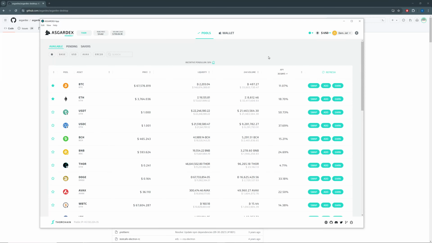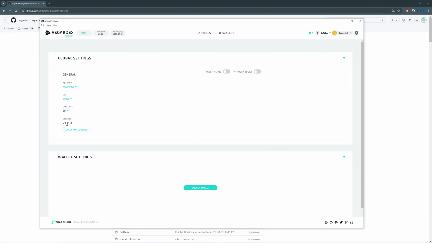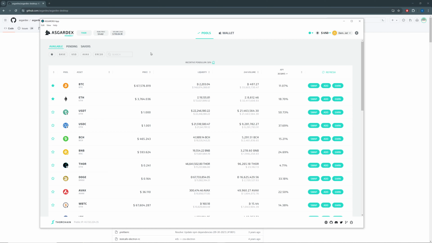Hello everybody. I wanted to give a bit of an update on some of the changes that have been made to Asgardex over the last few releases. This is a dev build, which will become 1.2.8. So just giving a bit of an overview here.